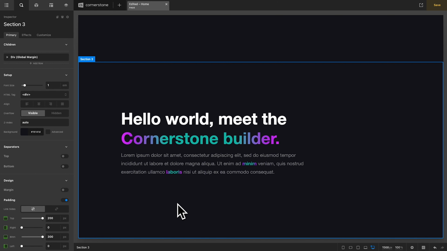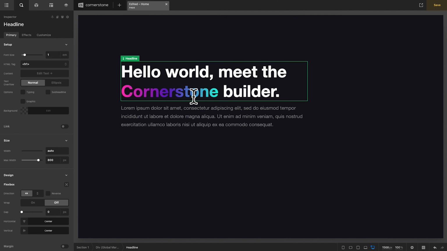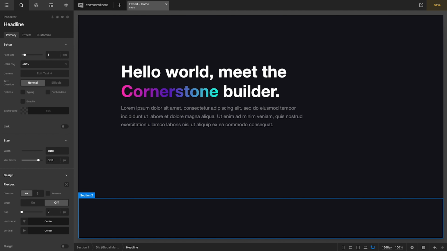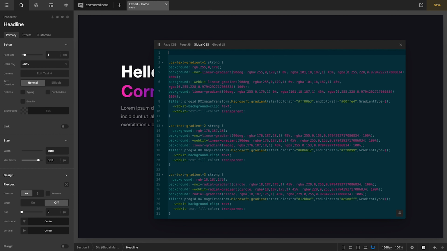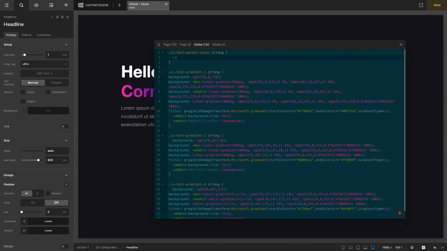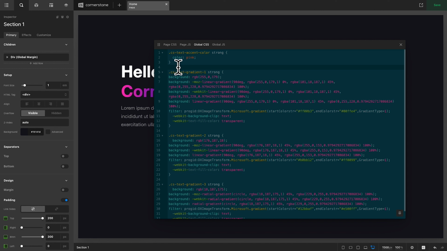Now, I'm specifically using this with gradients, but that trick with strong is also a nice way to manage colors that you might have, accent colors or things like that. Let's say we had a CS text accent color and strong, and then we come in here and that color is, let's say, color pink. So now we've created the CS text accent color class, and it will make anything that is bold pink, right?